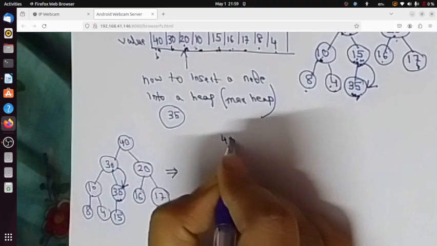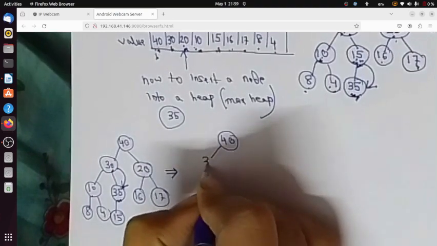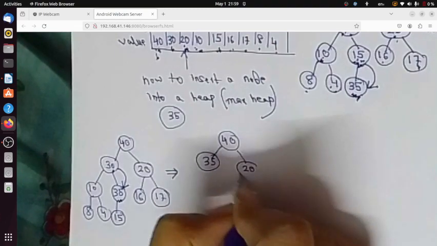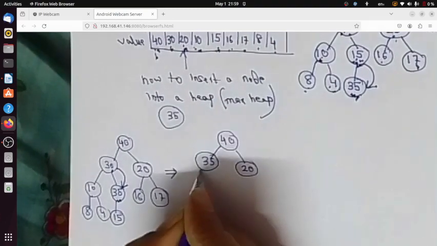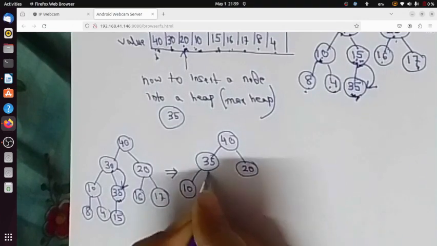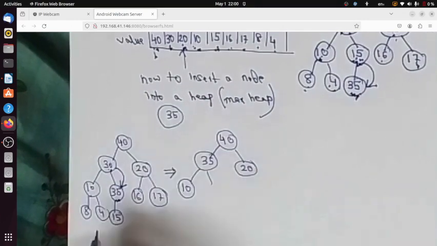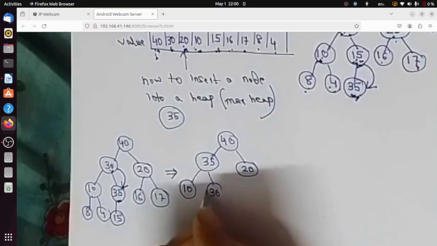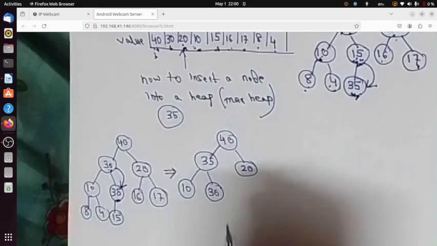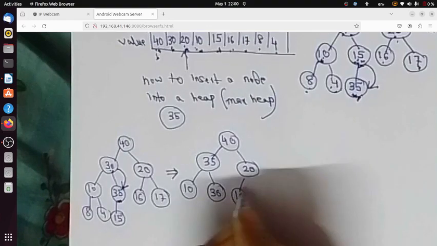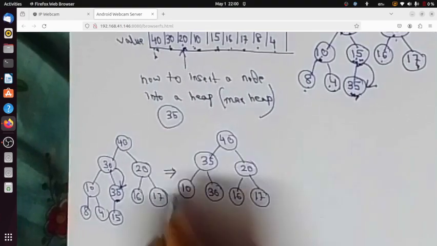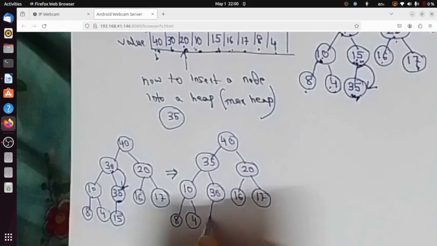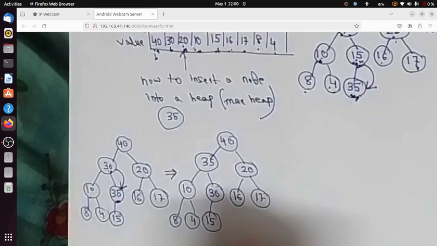40 will be the root node and its left child will be 35. All other node positions are intact. 35 has left child 10 and the right child will be 30, which has come to the position of 35. So 30 will come to this position and all other nodes we are not changing. Now 10 has only 2 children, 8 and 4, and 30 will now have this 15.